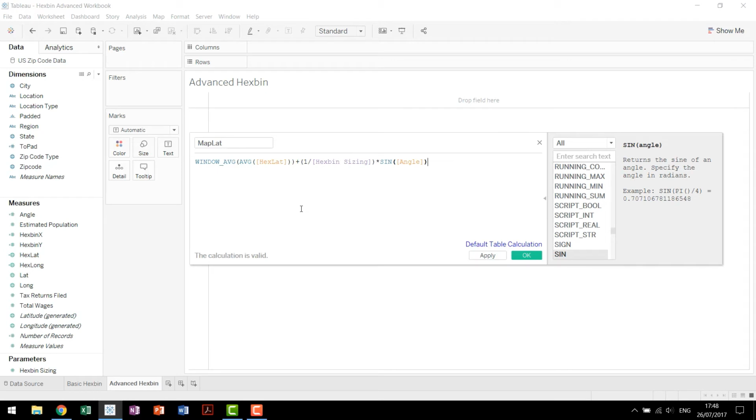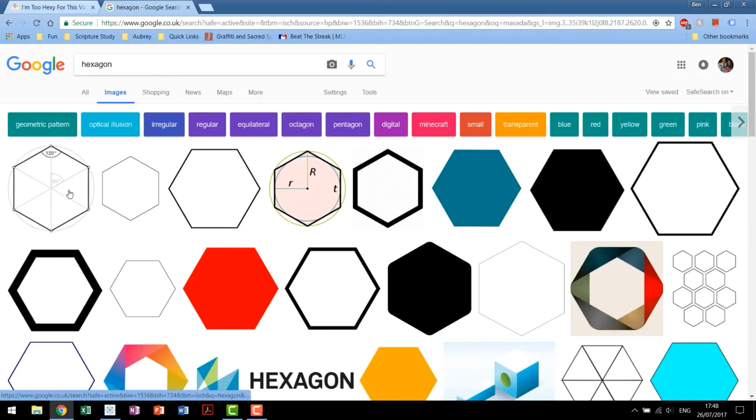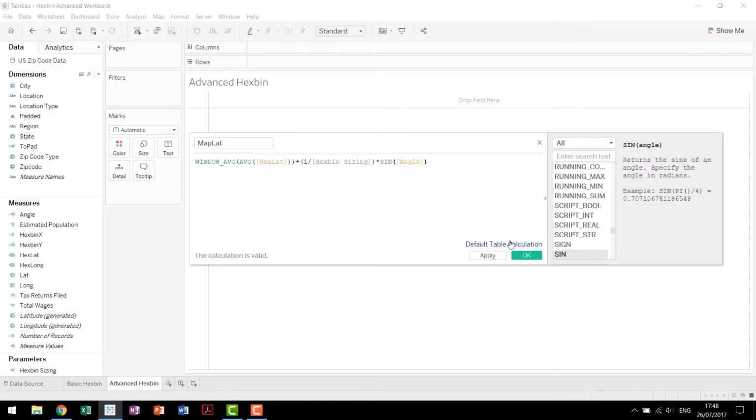Then we'll multiply that by the sine of angle. This one, honestly, is just a fancy bit of geometry. So you're taking the average of hex lat, which is just saying, hey, show me where this hex bin is on average. You have to have an aggregate function to a table calculation. So this will be the same for all values, so the average just returns that. Then you're going to add in a scaling factor with your 1 over the hex bin sizing, and then multiply that by the sine of the angle. This is important because we need it to comprehend that 60 degrees moving in the right direction, whether we're using latitude or longitude.